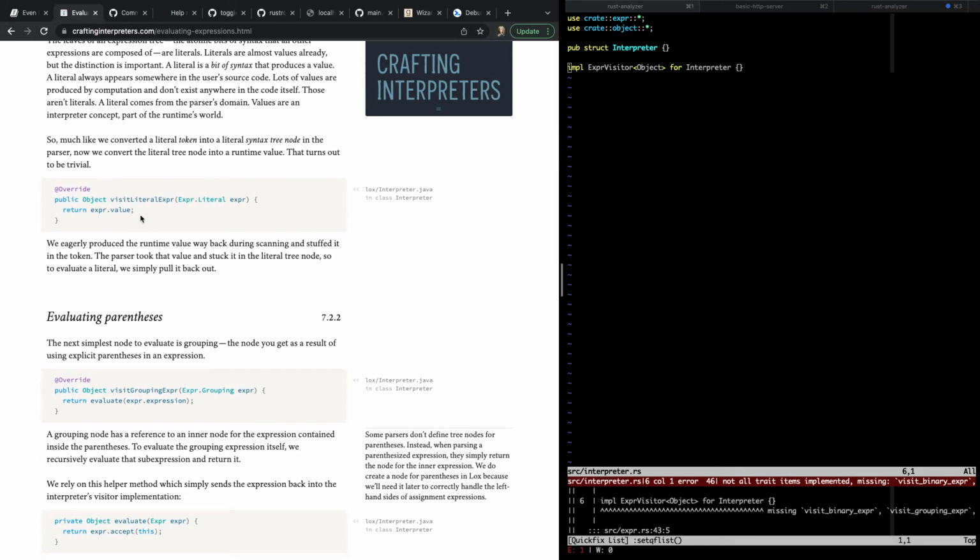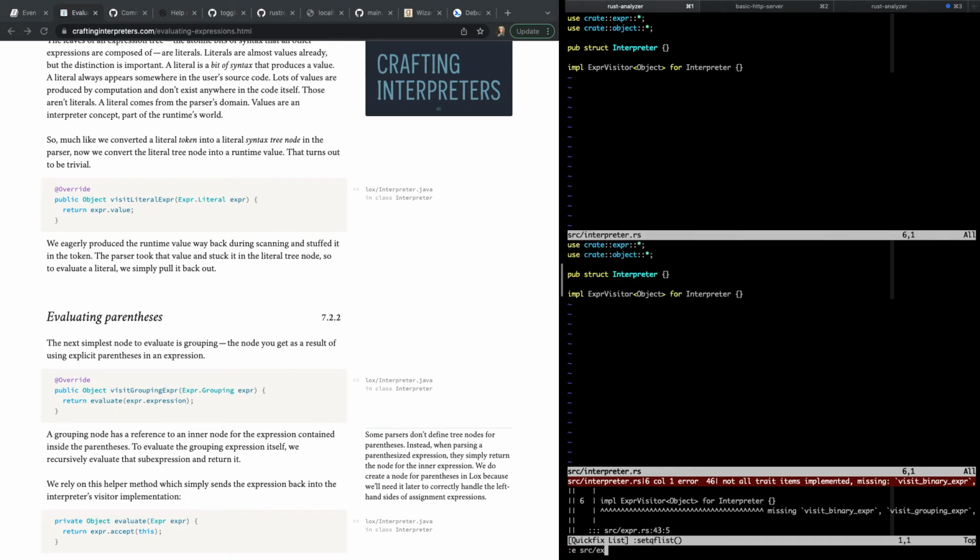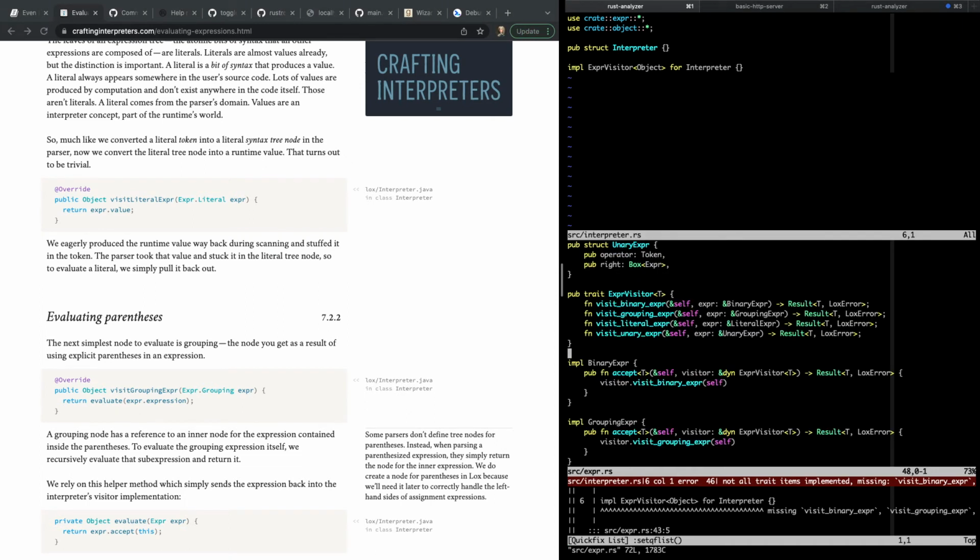So here's visit literal expression. It takes in the expression and returns the value. Okay. And let's just pull up the code here for expr and take a look. So this is what we're going to write.